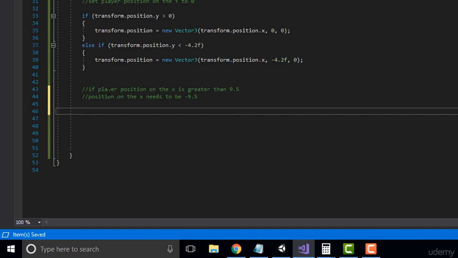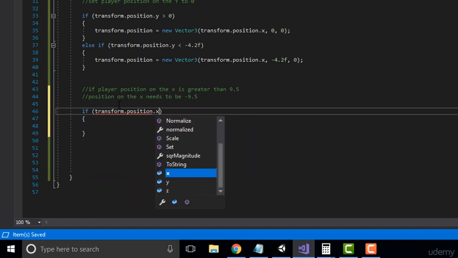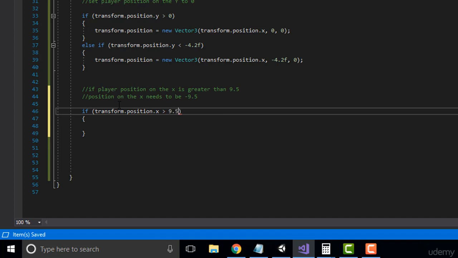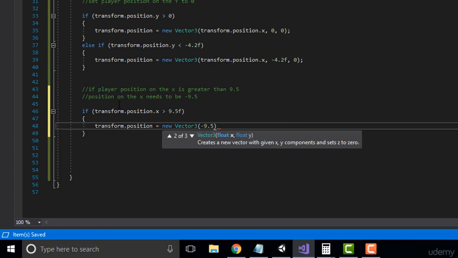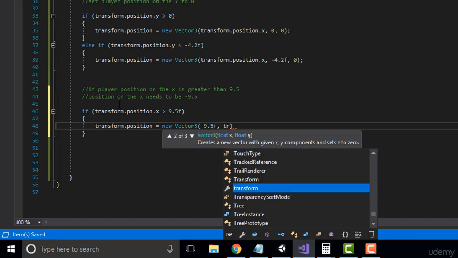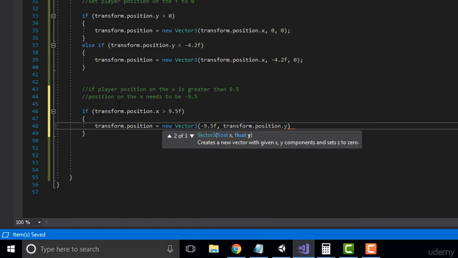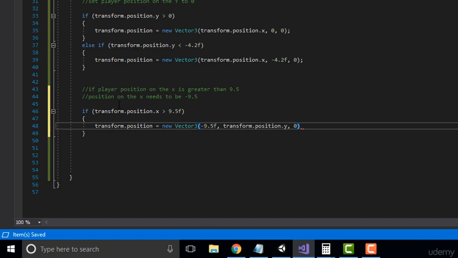And likewise, we'll do the same thing with the else if, checking the reverse. So if it's less than. So here, we're going to do if transform.position.x is greater than 9.5f. If it's greater than 9.5f, then we're going to go ahead and say transform.position equals a new position. And we're going to go ahead and say -9.5f. And that will put us on the opposite side. Our y is going to stay whatever value it currently is, so transform.position.y. And our z value will remain 0.